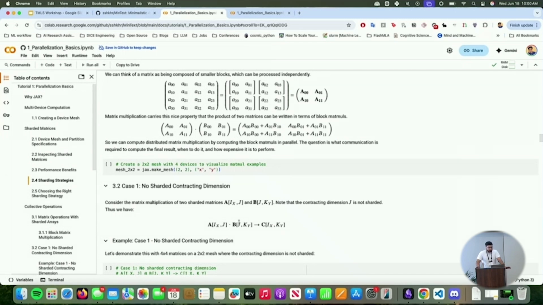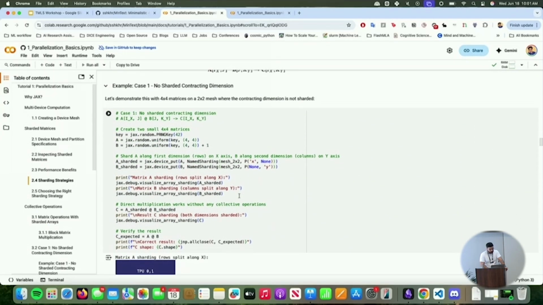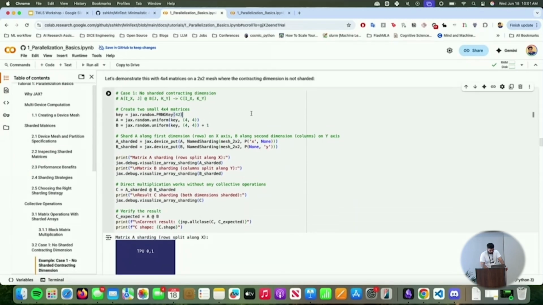If we have this situation, we don't even need to worry about any collectives, because each part of our matrix can be operated on that particular device without worrying about the rest of the parts. And I'll illustrate this with an example.